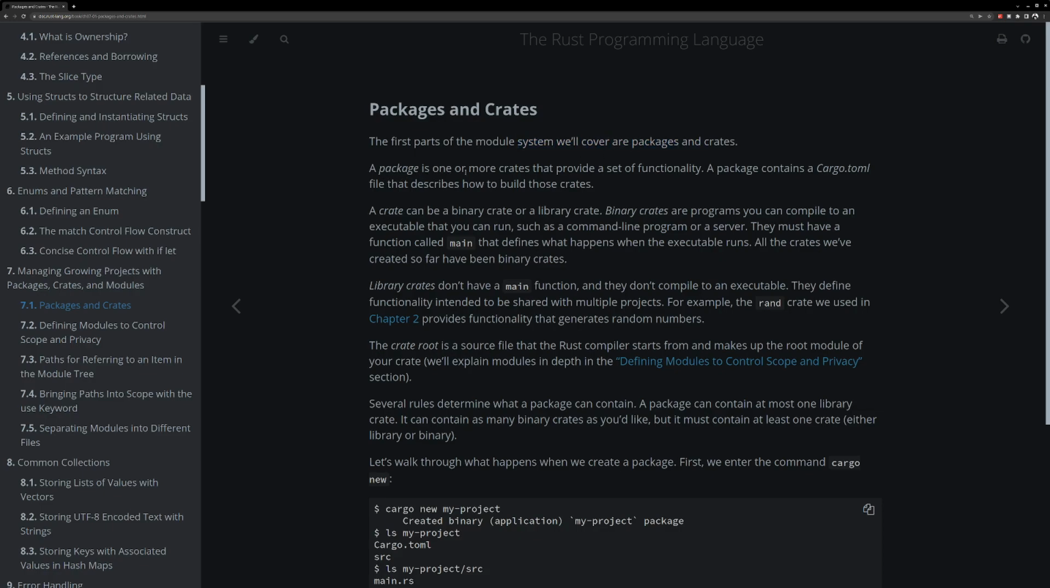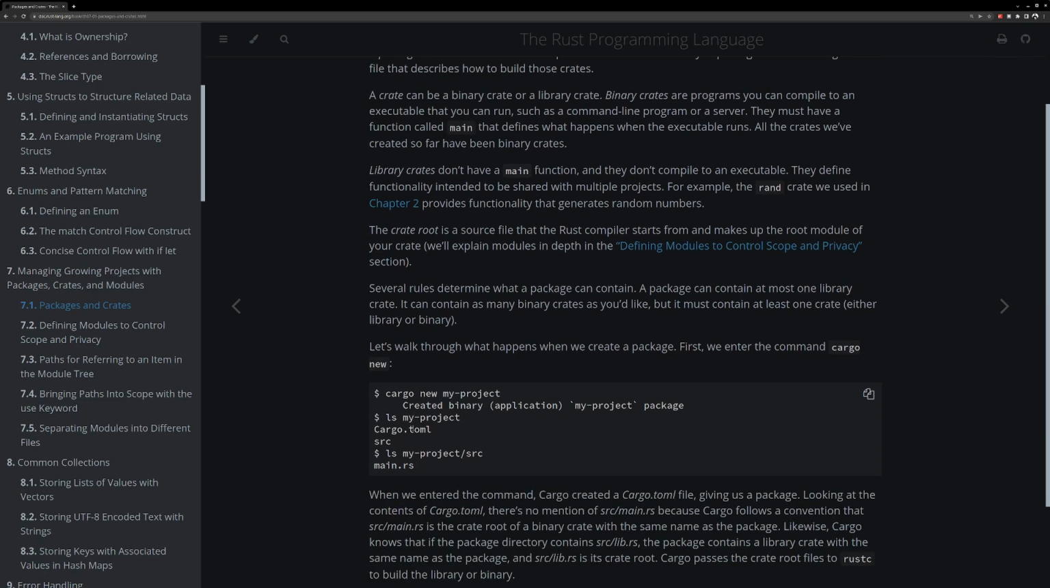A package is one or more crates that provide a set of functionality. So a package might contain one or more crates. A package contains a Cargo.toml file that describes how to build those crates. So that is what we need to build. For example, if we start a new project, that automatically has a Cargo.toml.